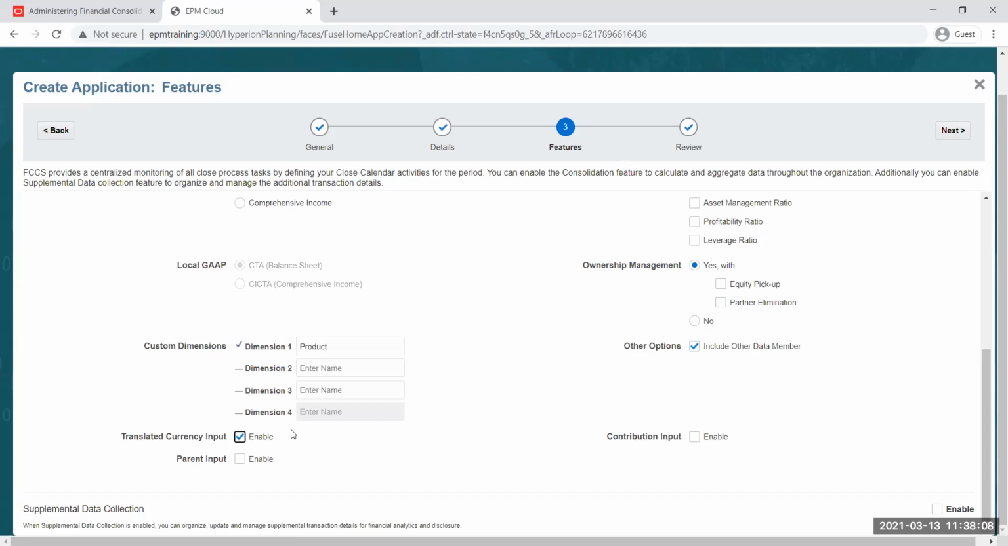Okay, thank you. But if you want to load translated currency, usually depending upon what the parent or the contribution is, you load them. You create these two members to load the balances in. So you do translation to a parent member, at the parent entity level, then load parent input, create a data member called parent input and load it at that parent currency level, or at a contribution level, how much you want to contribute. If you want to add some additional data at a contribution level, then enable that. I will come to these advanced topics a little later, but these options can also be enabled at a later point of time. So I'm going to park it for now.